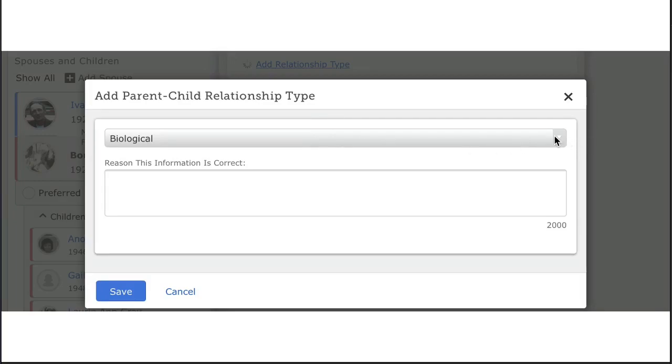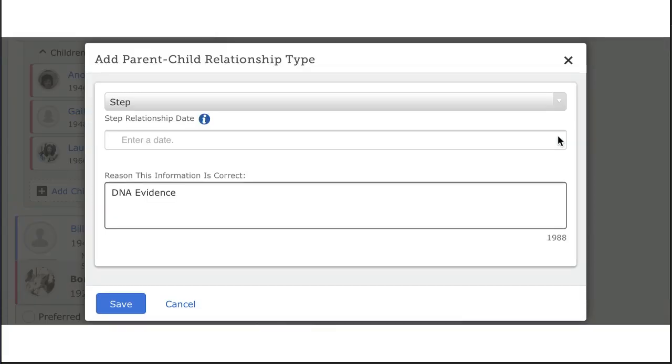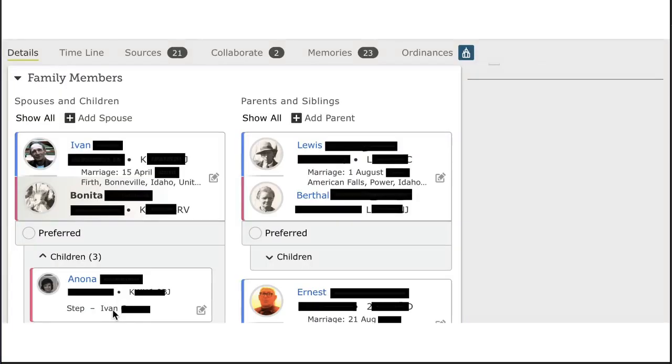So I'm going to go over here and click on this button right over here, and now I've changed that to step. And down here in the reason area, I've put DNA evidence. So I'm going to now save that. And now you can see that it shows that her relationship to Ivan is now a stepchild. We will still want to do the same thing with her parents, her biological parents, as well as her adoptive parents, so that the record is as up to date and as clear as possible.